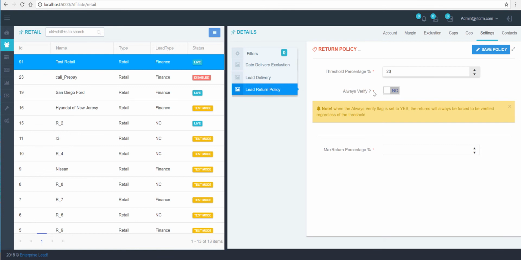Now, if you have always verify set to yes, regardless of this percentage, it will always send any return from this retail to the return verification queue. Once you do that, you hit save. We'll keep it at 20% threshold, and we will hit save.